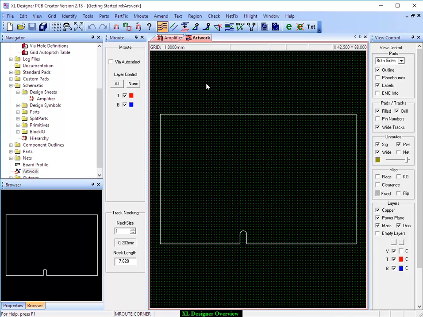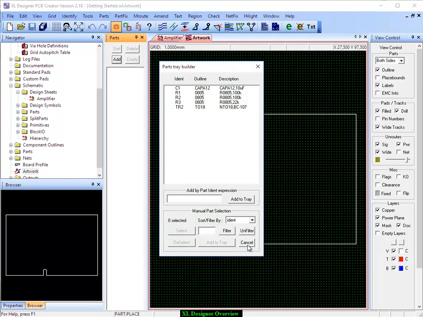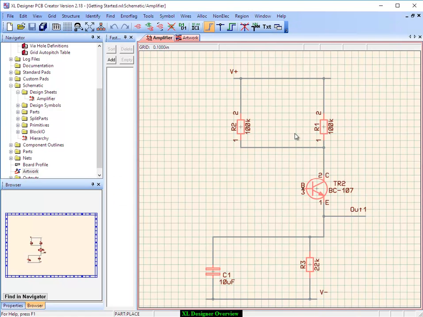So the first thing you'll want to do is to place some parts. Now there's a couple of ways you can place parts, but basically they've got to appear in the tray before they can be placed on the sheet or on the artwork. So we've got a parts place command, and then we can just use the add command. But quite often a nice way of working is to actually select the parts off the circuit, because if you're working in an area of a circuit you just want the parts within that area.